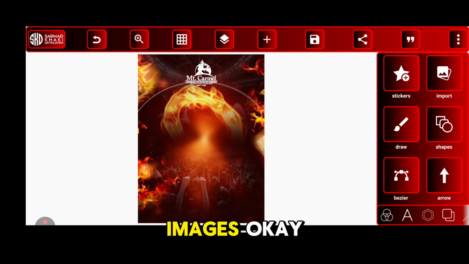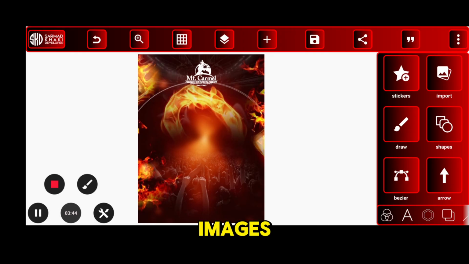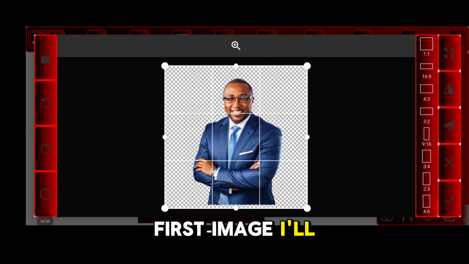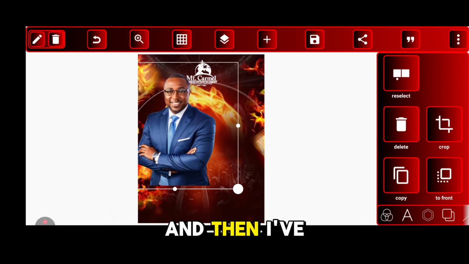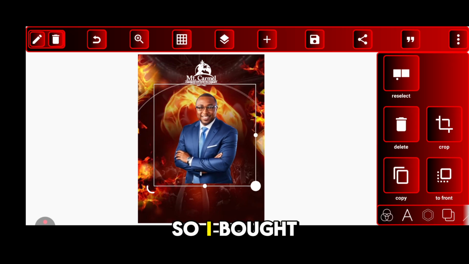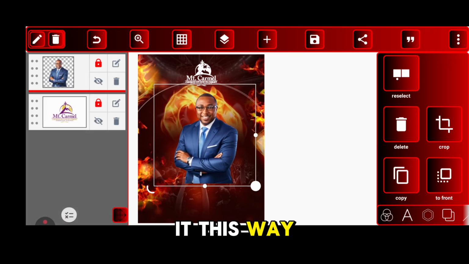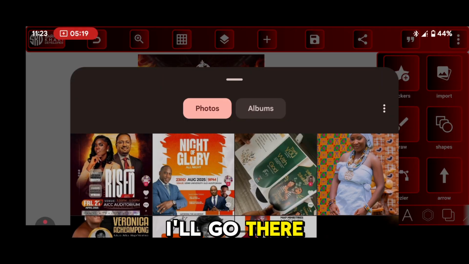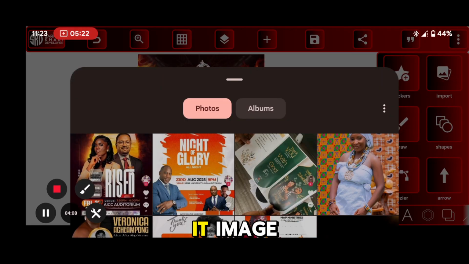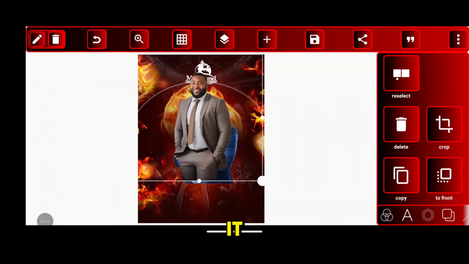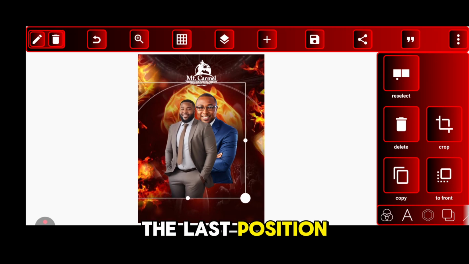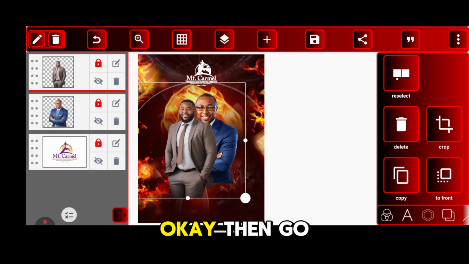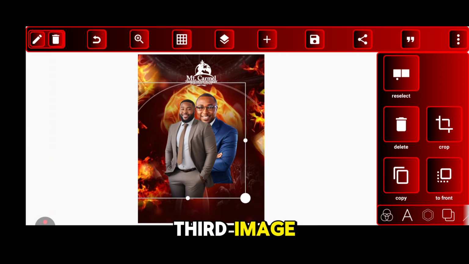Let's go and import the images. This is my first image. I'll bring it here. I've worked on the image, that is, I've removed the background perfectly, and I've done it nicely. So I'll import the first image and then lock it this way. Then the second image, I'll go there again and import it. Click on it, check it, and then position it this way. Let's position it well. Then you lock it. Then go and import the third image.